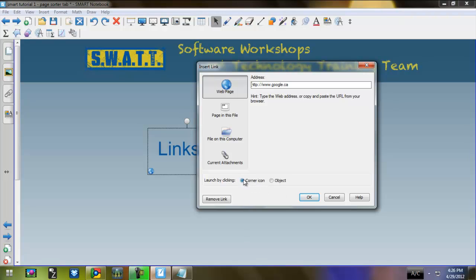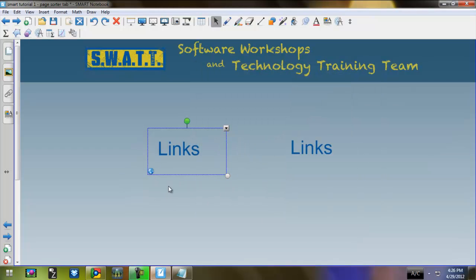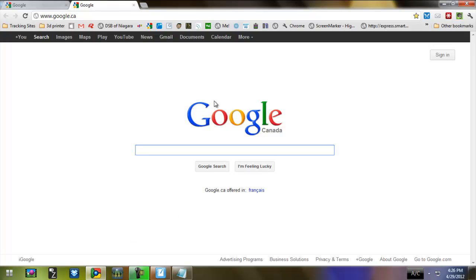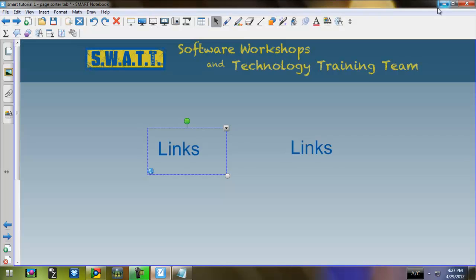And I've selected it to launch by clicking this corner icon. So there is a visible cue that I do have a link on this page, and to select it, I hit it and boom, it pops up my Google website right in my browser.